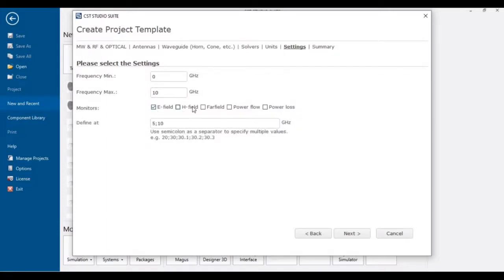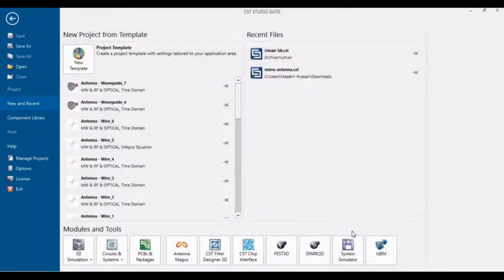So E field, H field and far field results will be checked after simulation. Defining frequency is important, because we have to check the gain of this antenna at different frequencies. So let's say if you want to check the gain at 5 gigahertz and then 10 gigahertz, you can check the design at 5, 7 and 10 gigahertz, right? So just click on next and finish.